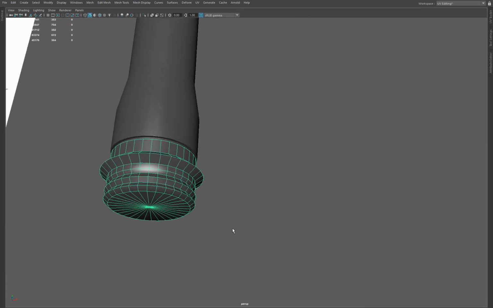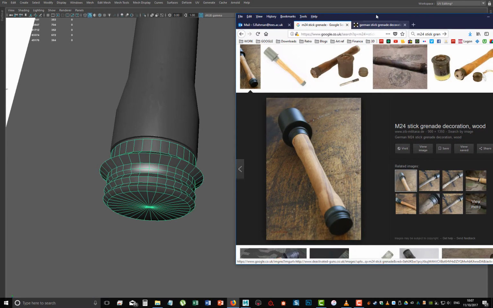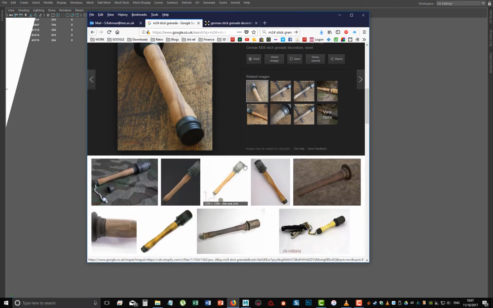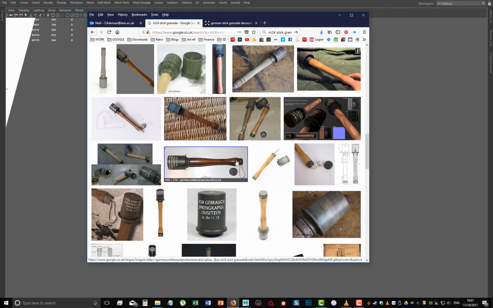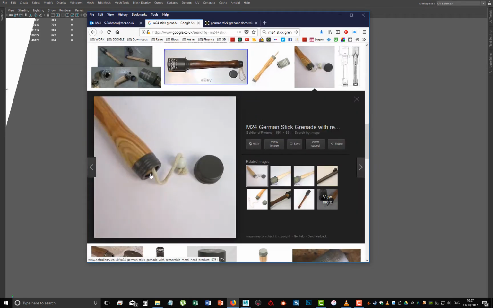So, as we did previously, let's have a look at some reference to try and get an understanding of what this particular section looks like. So just whiz along, try and find something that shows the bottom of the actual. Oh yeah, there's a good one there. It's a cap. Okay, we know ours has a cap in there.